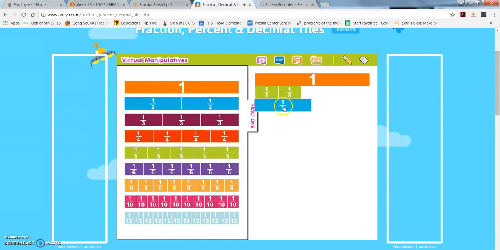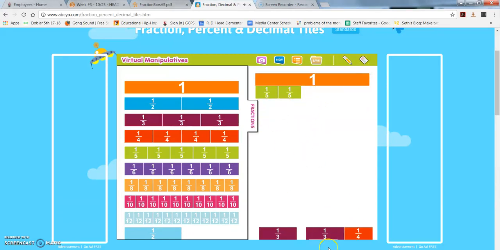So let's see, half's going to be too much. Can't use that. 1/3 is too little. 2/3 is too much. Let me clear those out. Sorry, trouble dropping it. 4ths, 1/4 is too little. 2/4 is too much. 5ths already did. 6ths. 1/6 is too little. 2/6 is too little. 3/6 is too much.